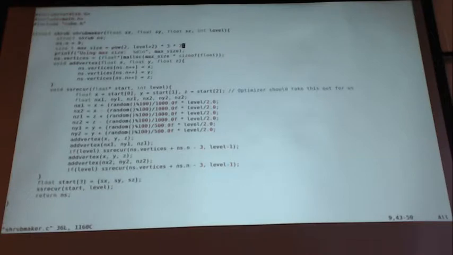No. So then this add vertex function is just a little helper. All it does is add a vertex to a list by appending to n, which is the number of floats that are on the list. And so then we have this SS recur. That was the whole thing that was giving me fits converting this to C++, because it's a recursive function inside a different function. So it takes a start and a level.